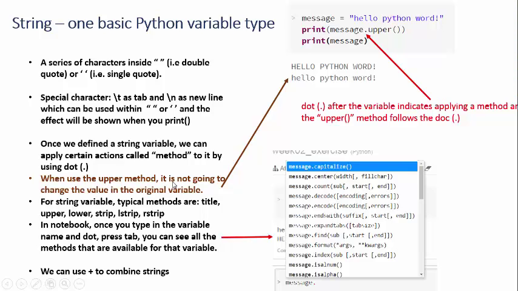So for the string variable, the typical methods are title, which is going to capitalize only the first letter of every word; upper, which converts everything into capital letters; and lower, which converts everything into lowercase. Strip is going to remove any leading spaces or spaces at the beginning or the end of the string. There are also the L version, the left, and the R version of strip, the right. Those are some of the basic methods that we can apply to message.